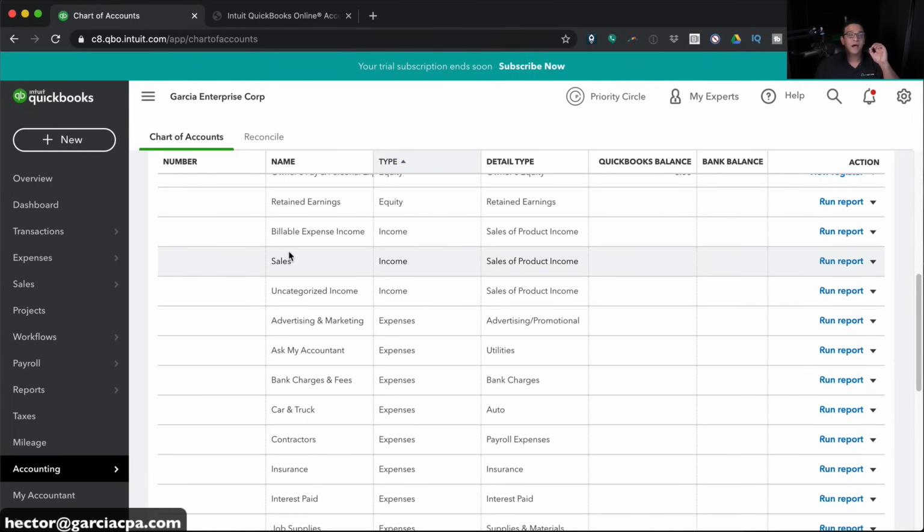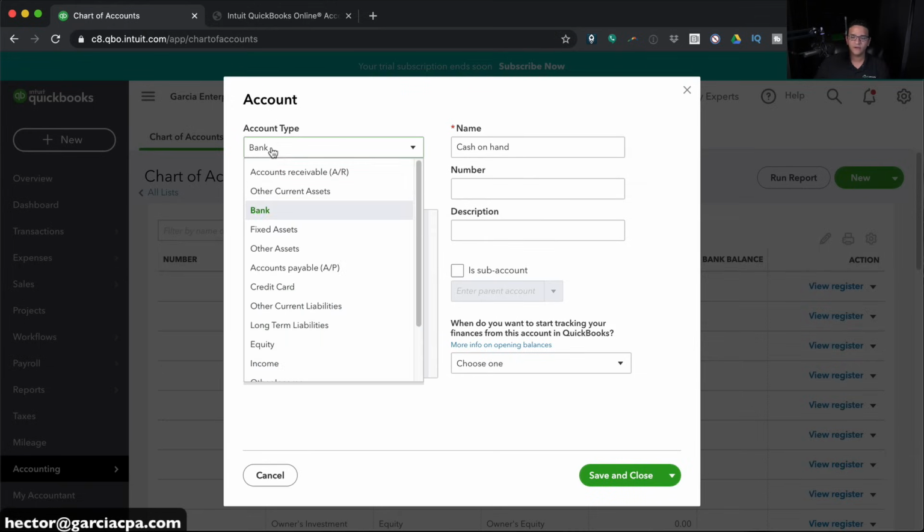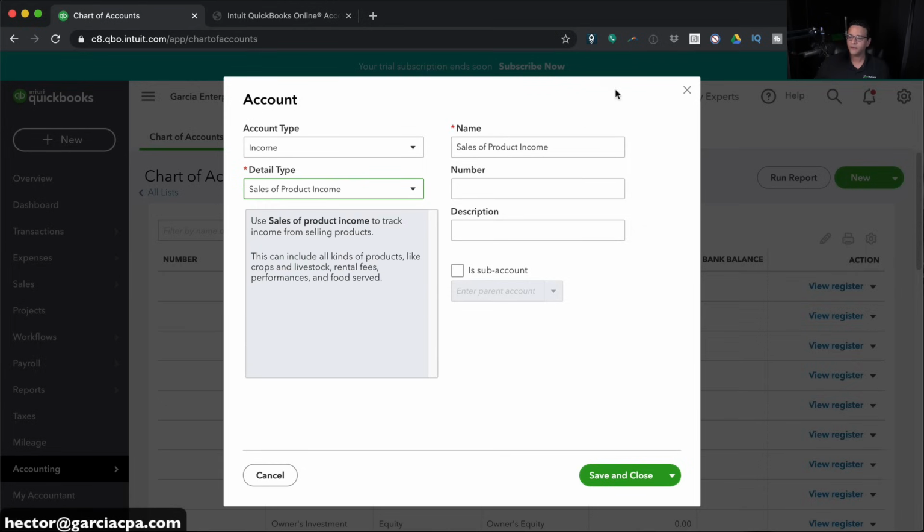I have product sales and I have services, and I want to track them differently. So at that point, I would create those two categories. So account type, let's go to income, and on the detail type, we'll select sales of product income, and that's perfect. I don't have to change anything to that.